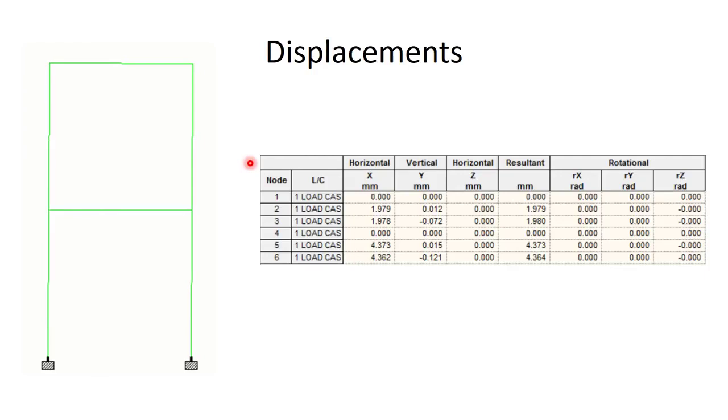If you remember from the previous slide, node number 1 and node number 4 are the reactions, that is this and this, and hence you can easily see that there is no x, y, or z displacements in 1 and 4. The other nodes, that is 2, 3, 5, and 6 have some displacements. Also, you can see that there is no horizontal displacement in the z direction. This is also because the structure is a 2D structure with no forces along the z-axis, and hence there is no rotation for the nodes too.